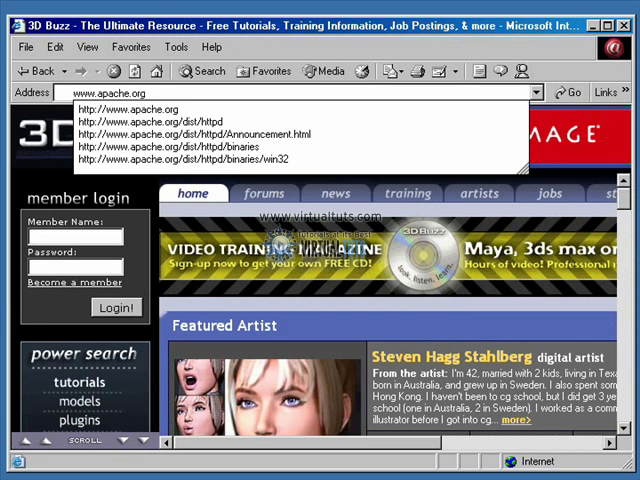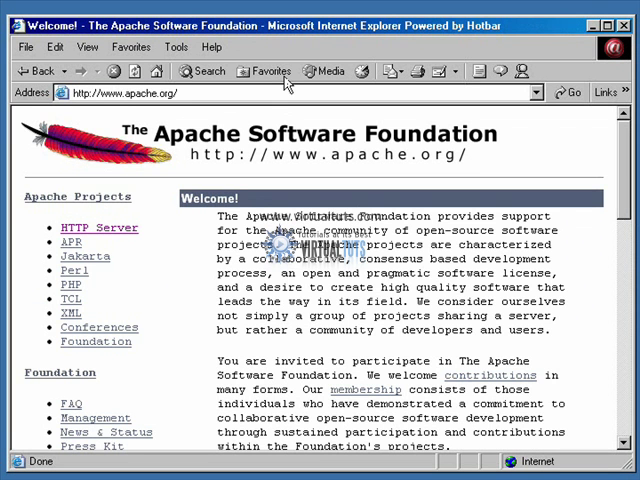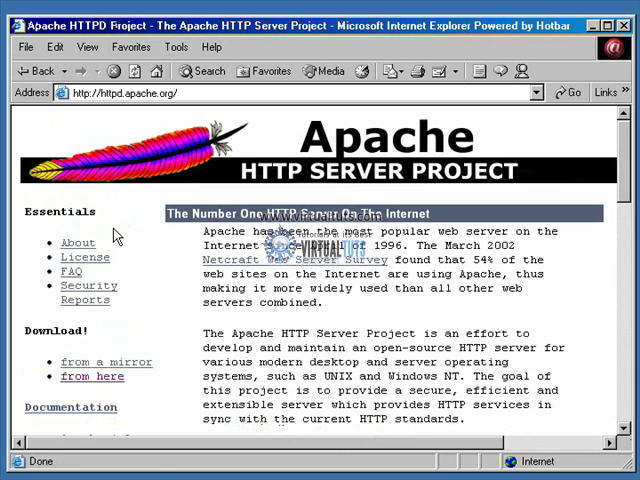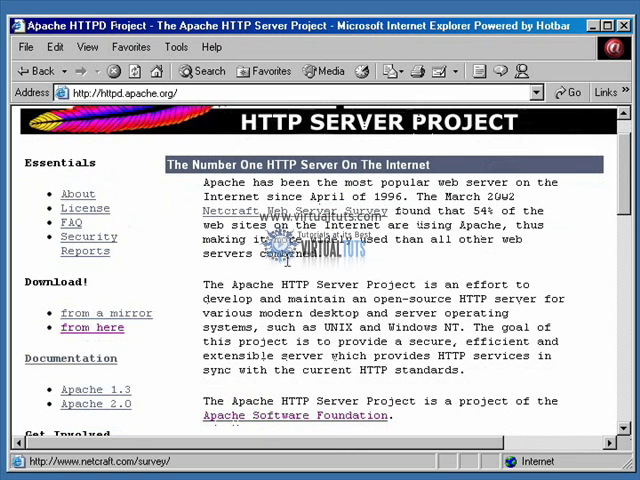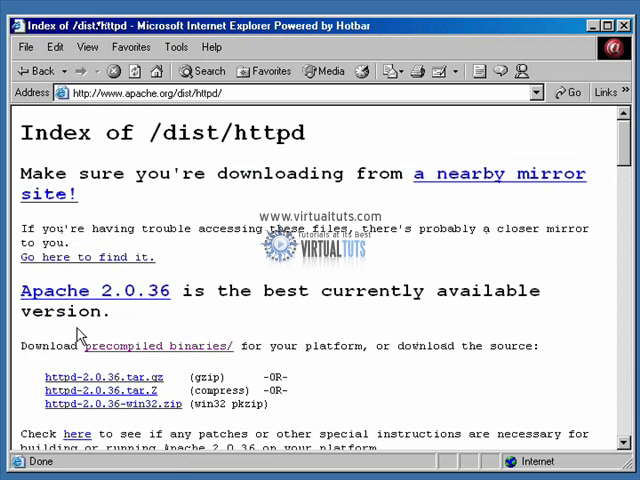www.apache.org, apache.org. So here we are at the Apache website, and to find the software that you're going to need to download, if you look over here on the left-hand side, you'll see Apache Products, and you'll see HTTP Server. Just go ahead and click on HTTP Server. This is what we want. Then from there, we'll come down again on the left-hand side and look for Download. Once you find Download, you can download from a mirror or you can download from here. We'll just click Download from here.